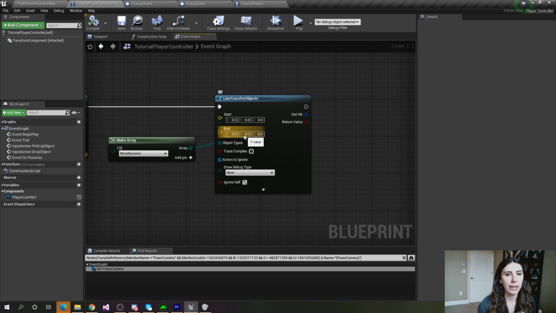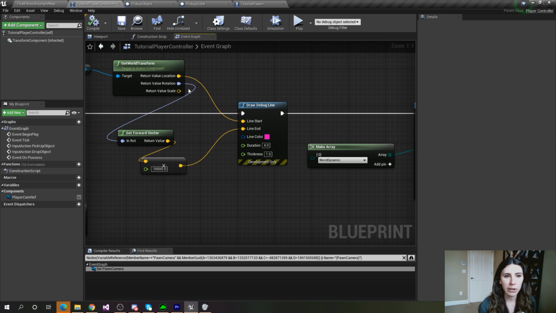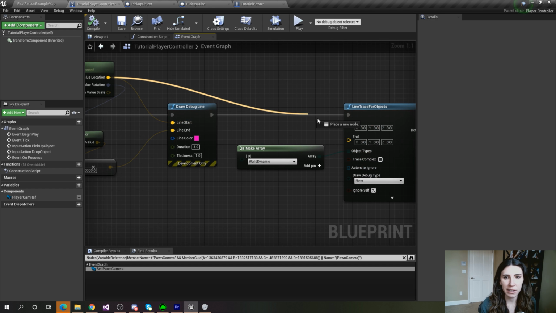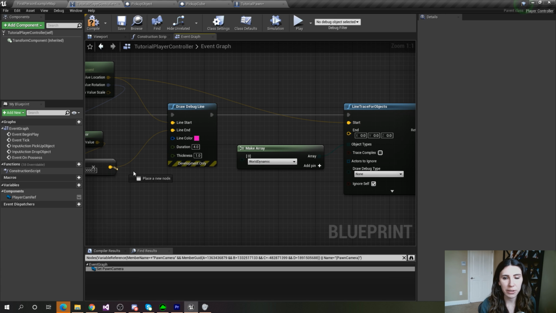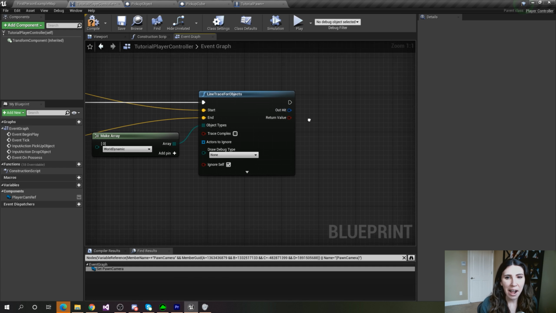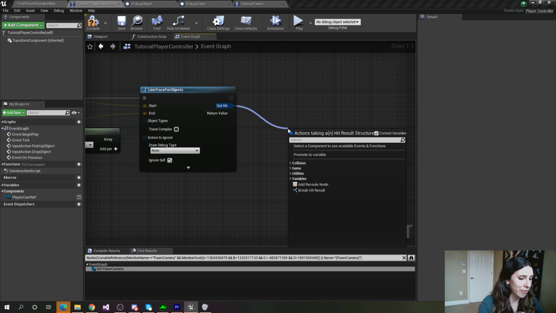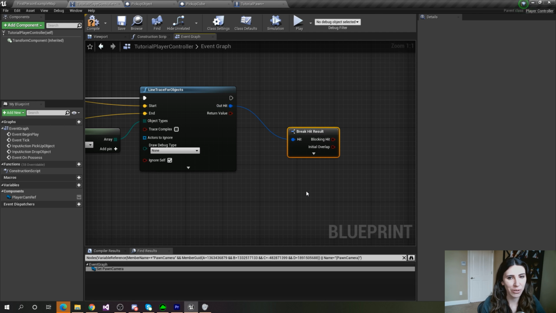So we are going to be line tracing for a world dynamic object. Because we already did the work to calculate what we want here, we can just plug in those same values to the start and end of this line trace for objects. And now we get this out hit, properties of the trace hit. Aha, this is what we want. So we're going to drag off from this and go down to here. You can see it's here by default, break hit result, and it says it extracts data from a hit result.